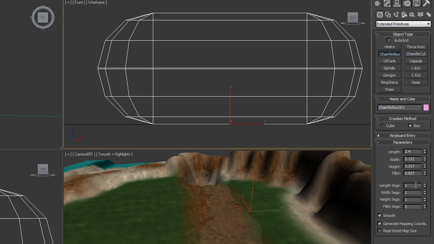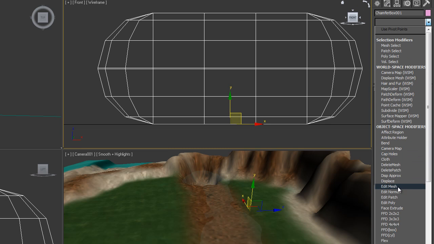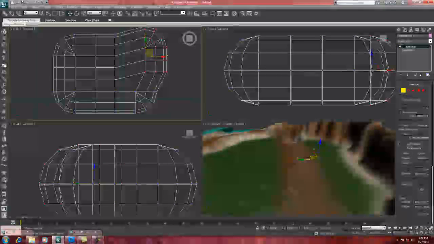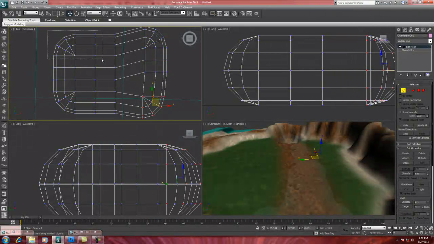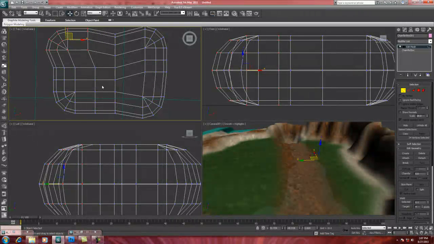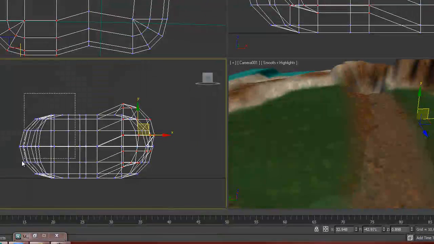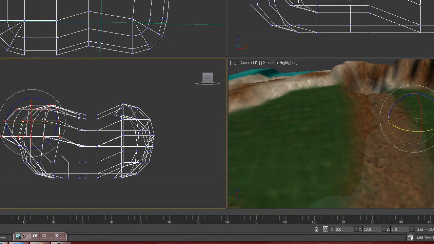Maybe throw in 3 and 3. The more segments you have, the more rocky it gets. Now we still have some more options here. Real quick, edit mesh. Go in and select just some parts of the rock and kind of give it a little bit of a unique shape to it. And throw some of the sections up. Throw them over here. Do a little rotate. Get some uniqueness there.